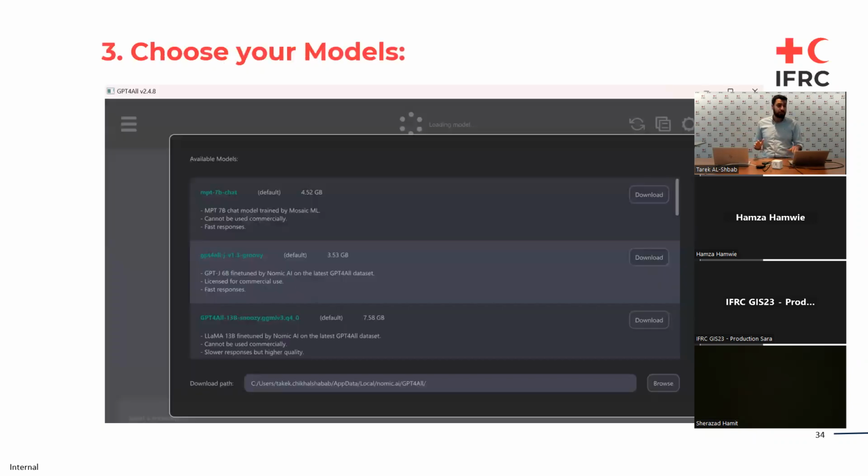The second step is choosing your models. You can choose any model right now, because in the context that we're using, there's no big difference for now for the creation of the model. So choose what fits you, for your internet speed.